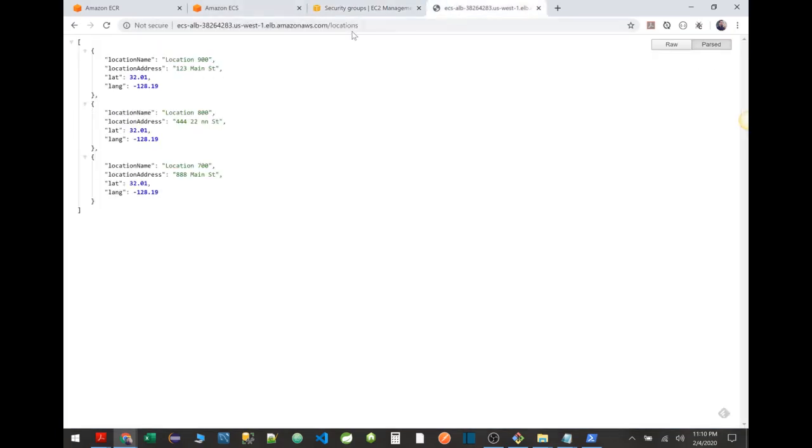And there it is. Now, as you can see, we're hitting the /locations endpoint on our application load balancer. There it is. Now we're running our containers using Docker and Amazon ECS.